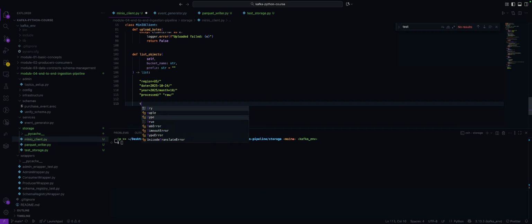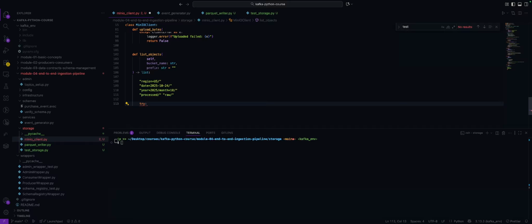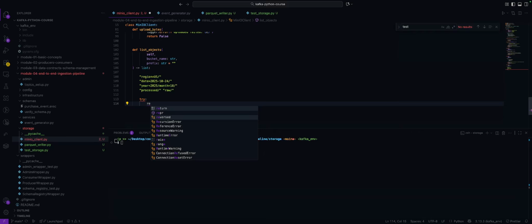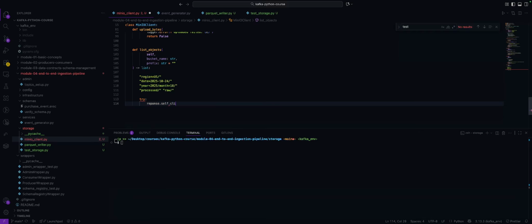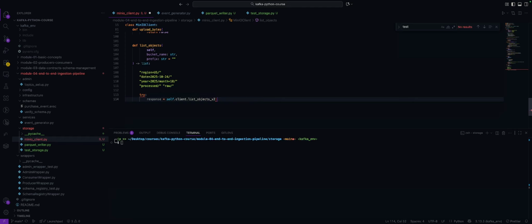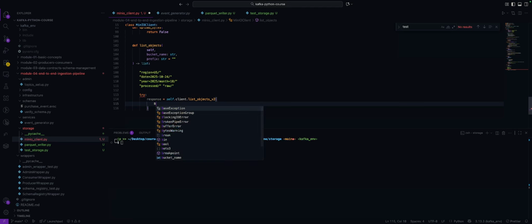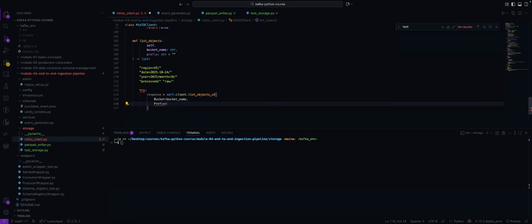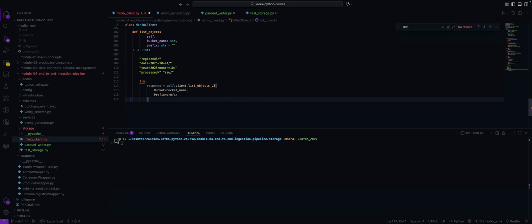Because we're gonna save the data like this, we can retrieve it. So let's try to get the response. That's going to be our list objects V2 method. We do the bucket name, and the prefix is going to be the prefix. So we read everything in that prefix.